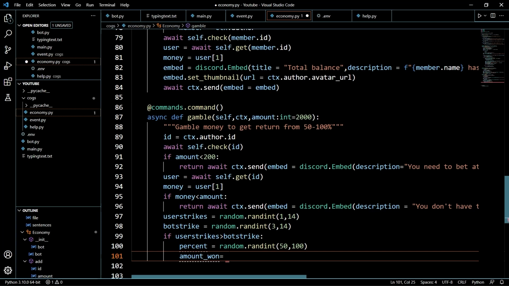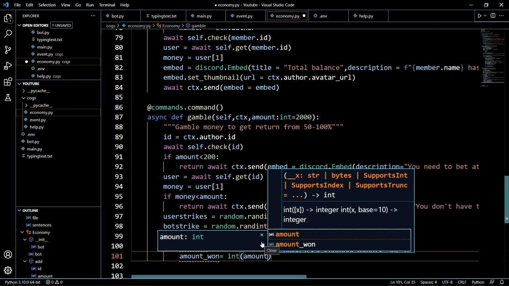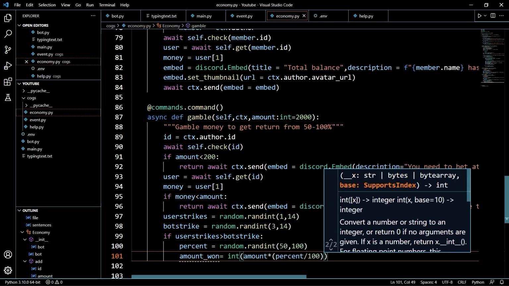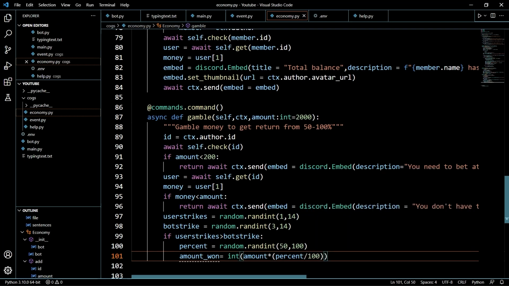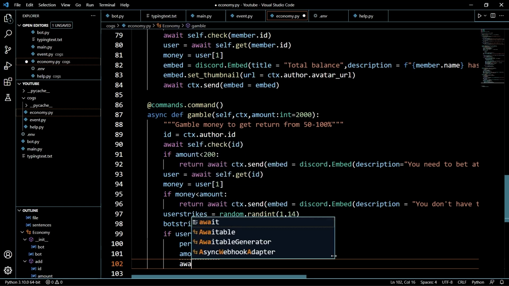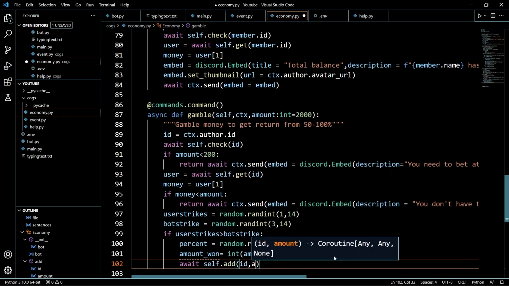Amount1 will be just my integer, and it will be my amount which is gambled by the user, and I'm going to multiply it with the percent divided by 100. So this is just basic mathematics, and we get the amount1. Now what we're going to do is just add it to the user's account balance. So I'm going to say self.add. I'm going to pass the id, then the amount1.